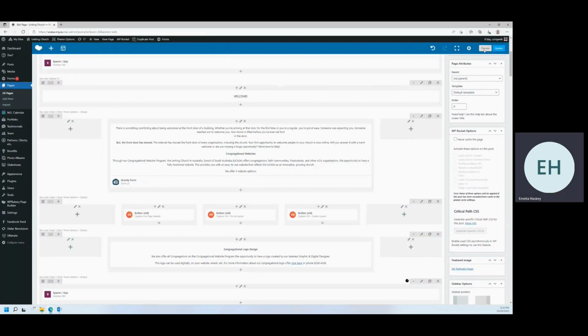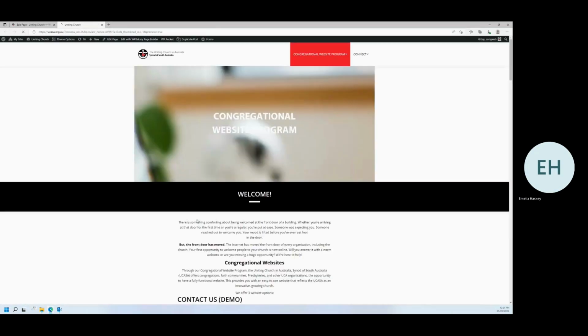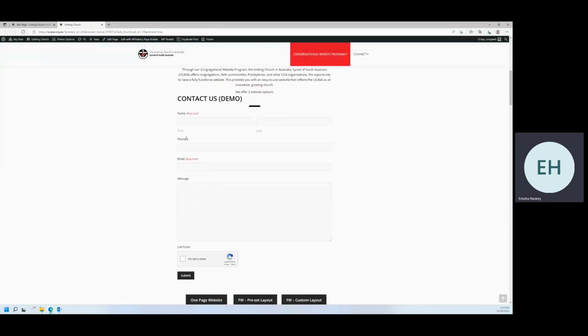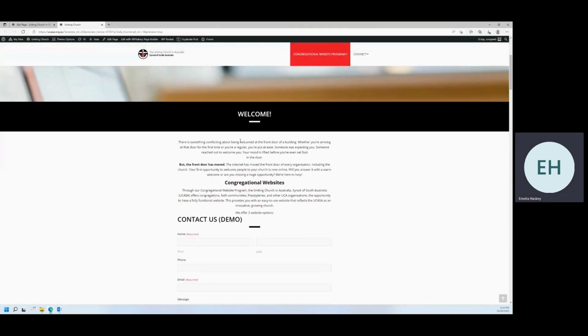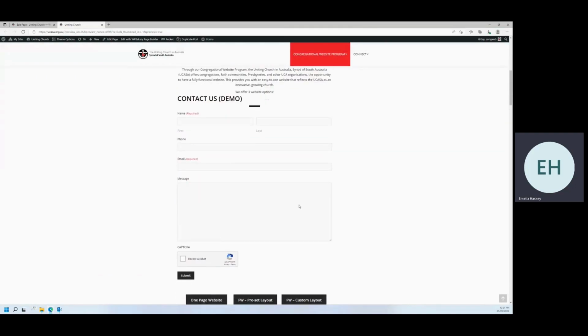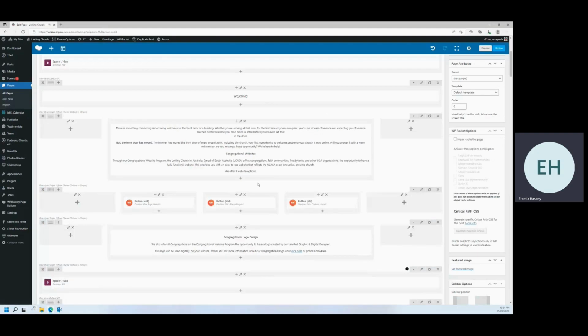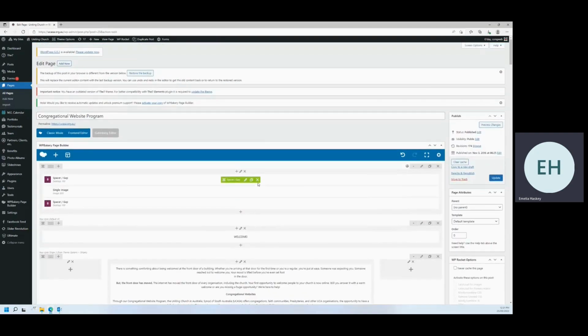Now when we preview to see what that looks like, and we scroll down, that just gives us the Contact Us. As you can see, that's not particularly neat, but it does show you what the form looks like. And you do have that captcha there. So I'll just get rid of that for now. If you ever want to get rid of something, just hold your mouse over it, and click on the X button. So that brings us to the end of our tutorial.